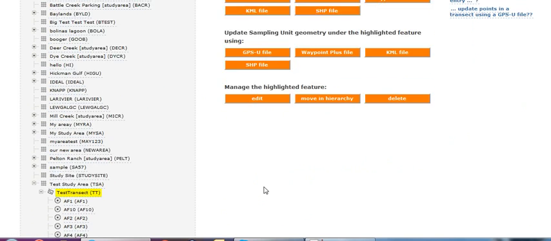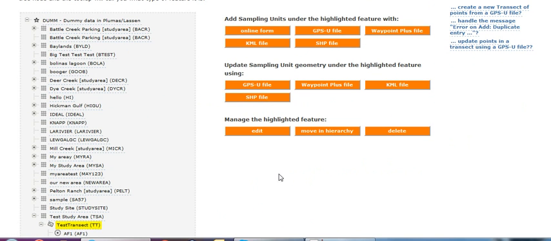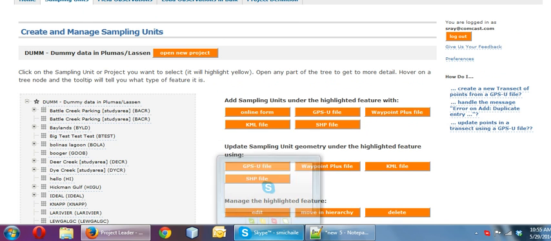If you need to modify anything or update, you can either use the editing, you can move things around in the hierarchy, or you can delete the highlighted feature, or you can update them. Thank you. I hope this was helpful.